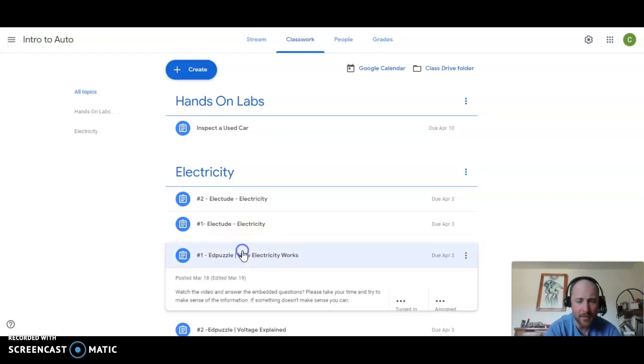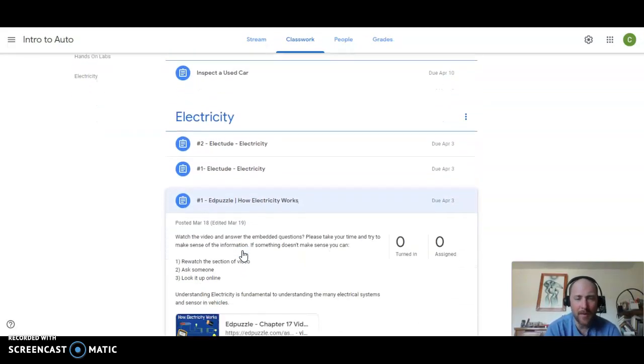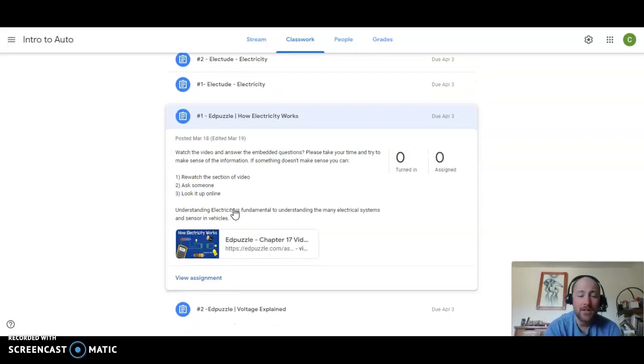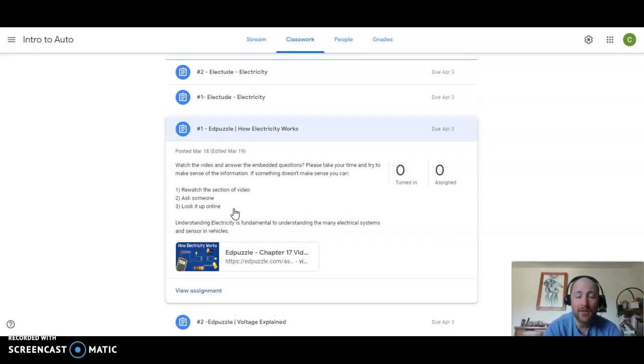Some of you may have used Edpuzzle, some of you may not have. When you click on the assignment, it'll tell you what you're being asked to do. It says watch the video and answer the embedded questions. Take your time and try to make sense of the information. If something doesn't make sense, you can rewatch the section of video, ask someone, or look it up online. So you're going to have to kind of problem solve if you're having trouble making sense of something. That's a good skill to have.